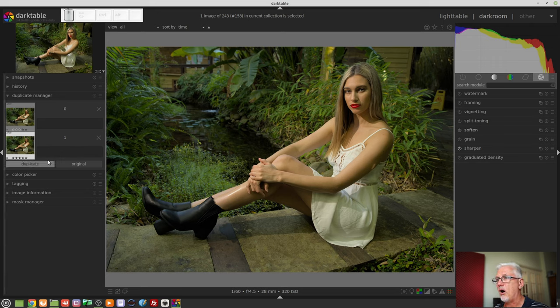So now I've got a duplicate image that still only references the same RAW file. Now, my RAW files out of my Sony A7 III weigh in at about 40 megabytes per file. This duplicate that I've created is not 40 megabytes. It's a couple of kilobytes at most, because that's the XMP file. And this allows me to now go and do something completely different with this image.